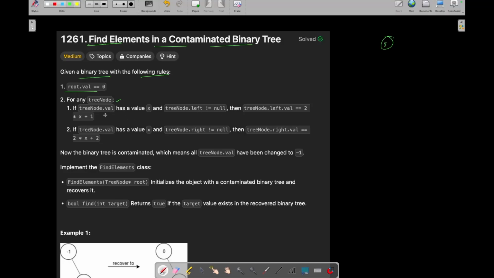And for any tree node, if a tree node has a value x and its left node exists, then the value of the left node will be 2 * x + 1. Okay, so let's say the root node is 0, then its left node value will be 2 * 0 + 1, which is 1, and its right node value will be 2 * 0 + 2, which is 2. If its right node exists, then its value will be 2 * x + 2, and if its left node exists, then its value will be 2 * x + 1.